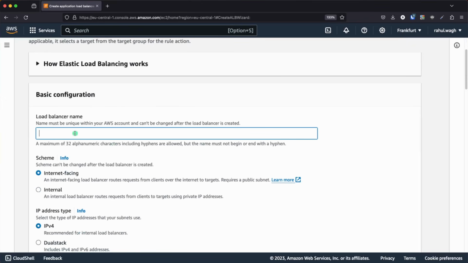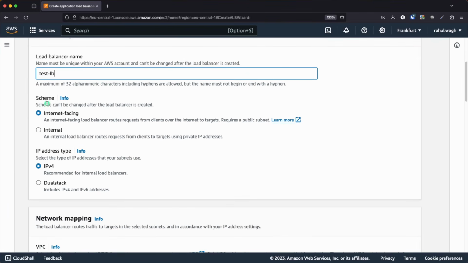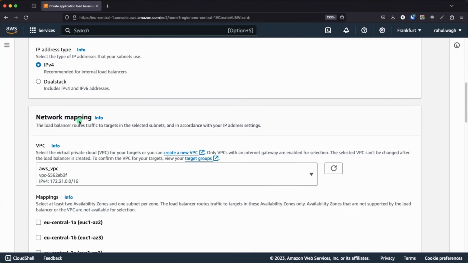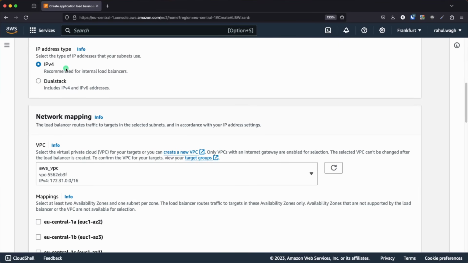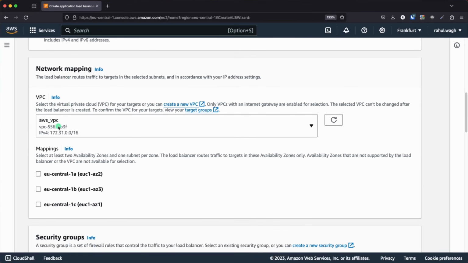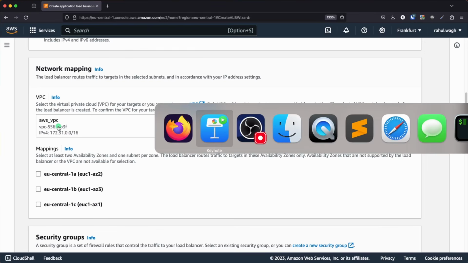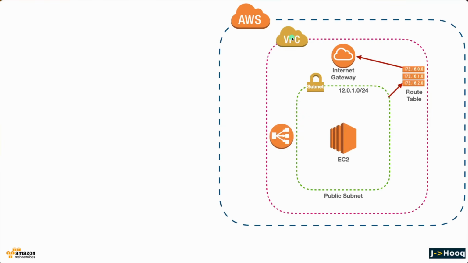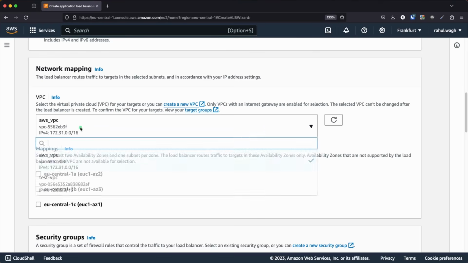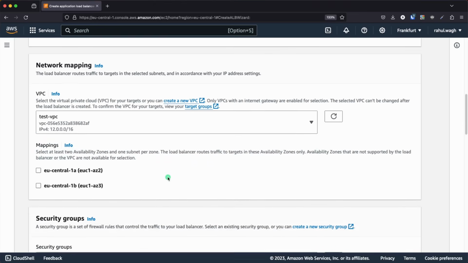Here we need to enter the name of the load balancer. I'm just going to put test LB, where LB is for load balancer. Scheme is internet facing, because I want this load balancer to be available publicly. IPv4, because yes, I am assigning IPv4 addresses, and the VPC, which is again important. This load balancer is sitting under the same VPC, so I'm going to choose the same test VPC over here.